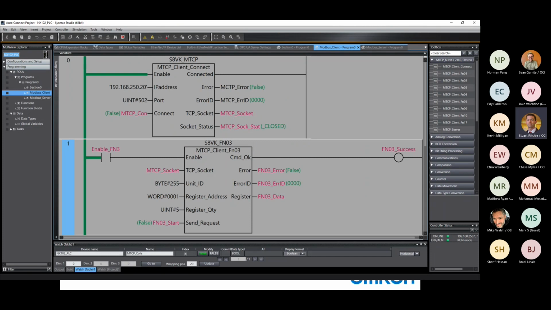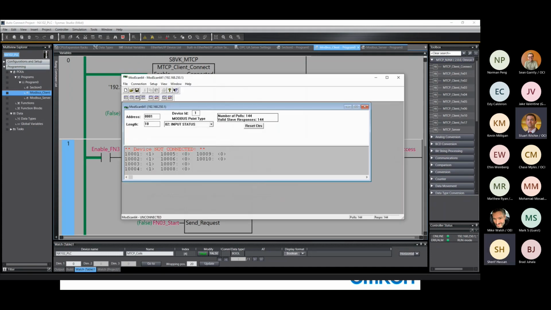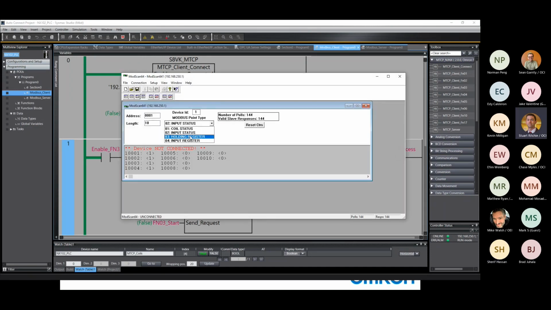Yeah, so it depends on the function code, but if we were doing read holding registers, which is function 3, 40,000 would be appended onto number 1. Number 1 is array index 0 on our PLC. And if it was a holding register request, it would append 40,000 onto it. If it was an input register request, it would append 30,000 onto it.